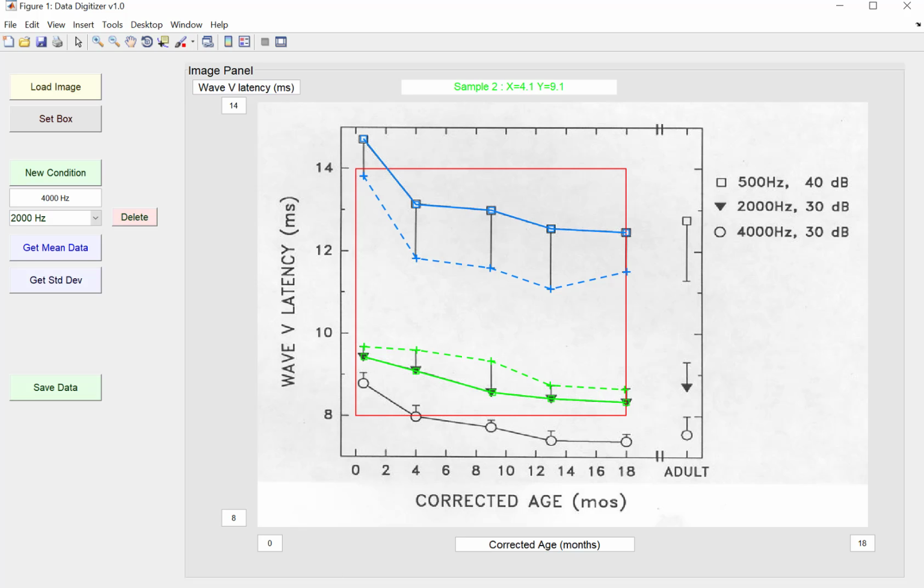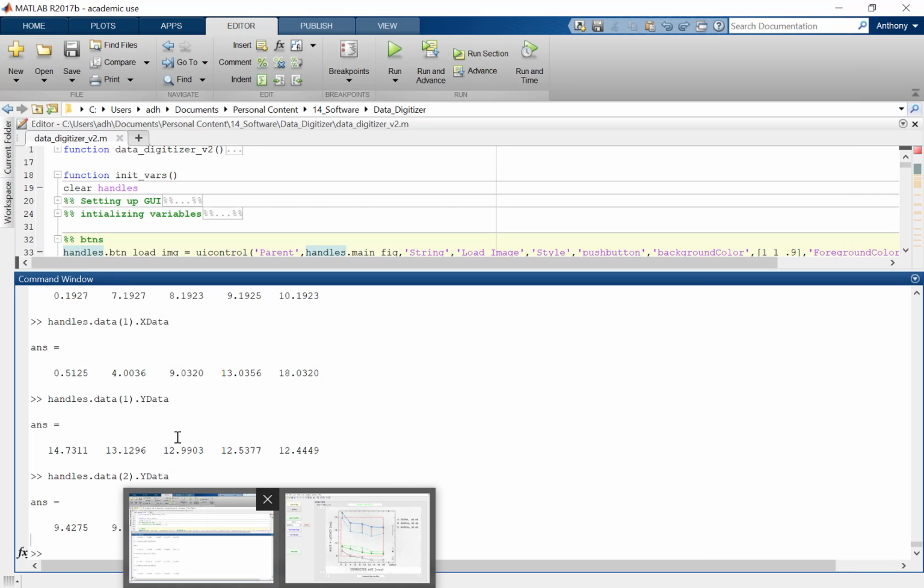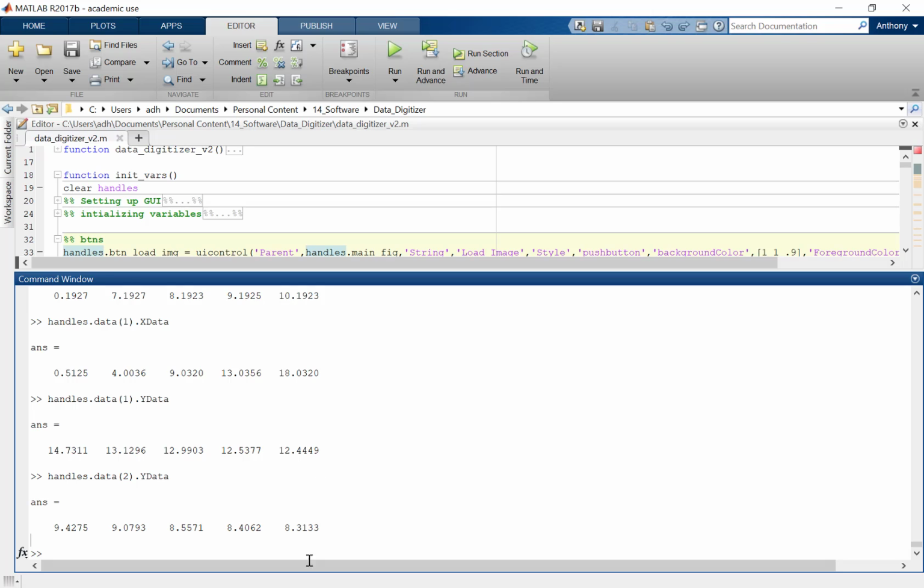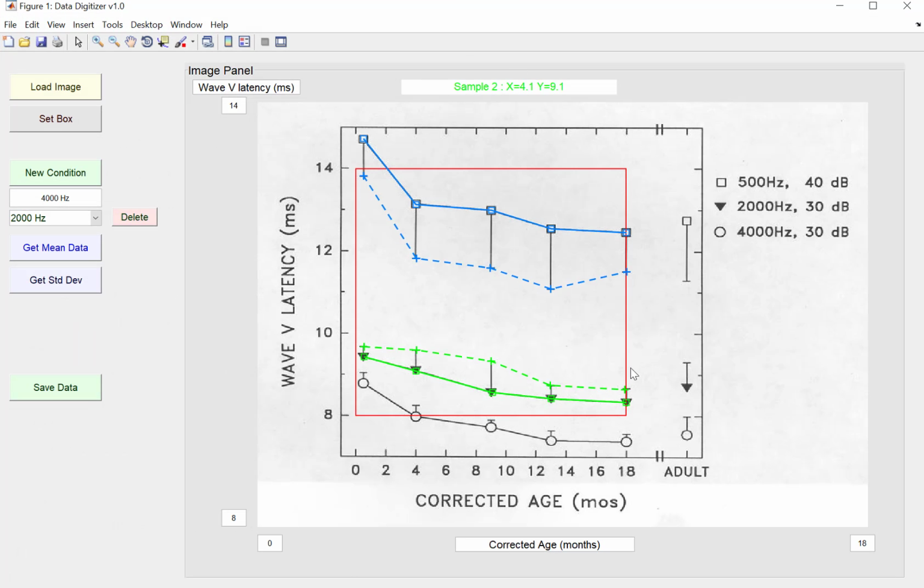And then we can do other plottings as well as offline analysis and other statistics if you like. So that brings us to the end of this tutorial on how to use the data digitizer to digitize your samples of an image that you've collected from the literature.